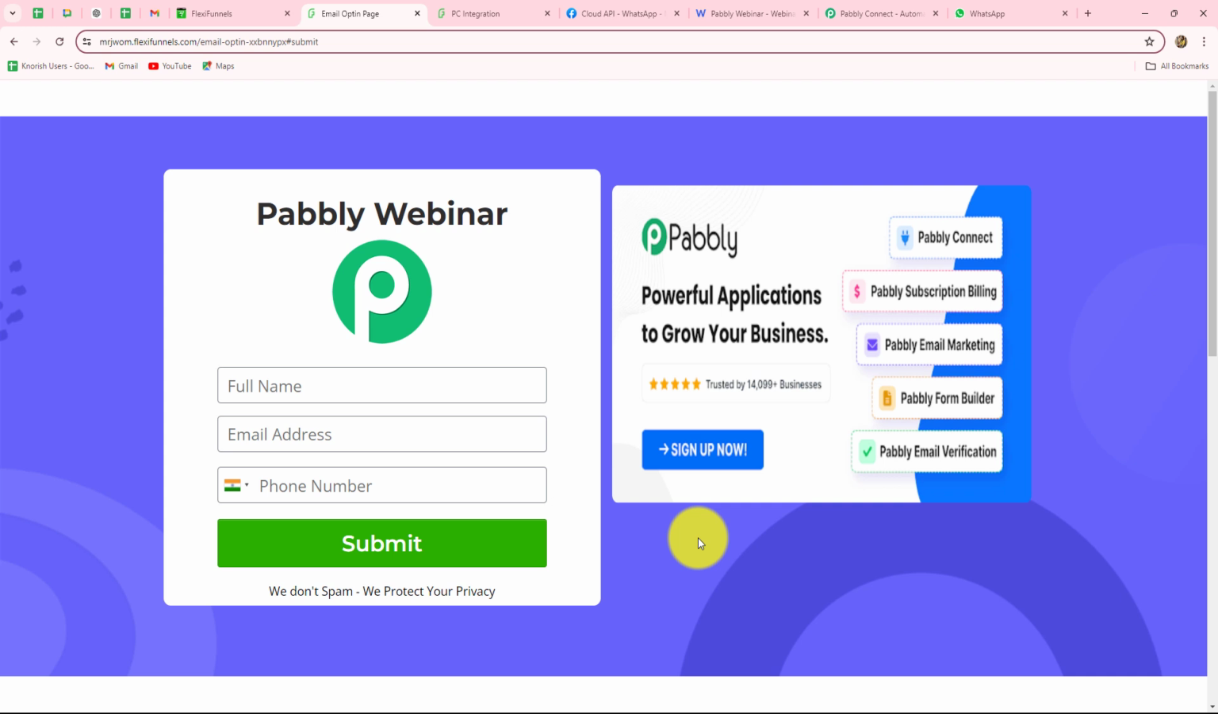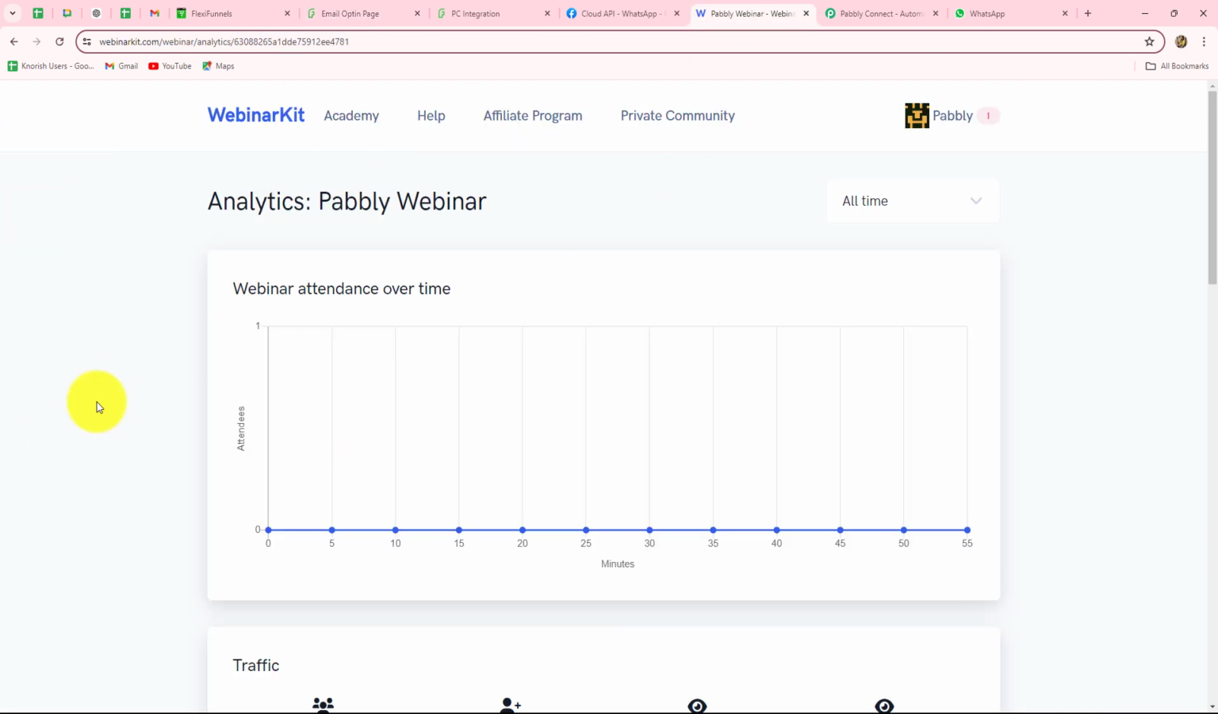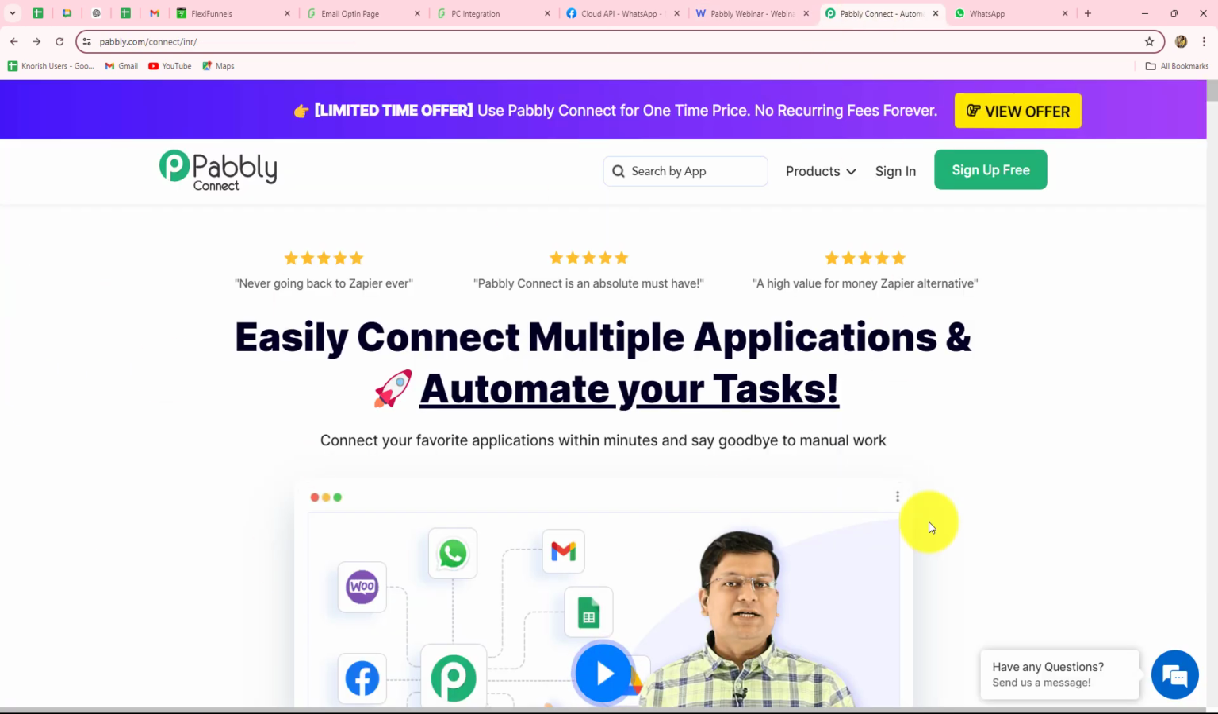Now I'm going to integrate this FlexiFunnels form with my WebinarKit application. I'm using it in order to manage all the webinars which I am creating and hosting. So here I'm going to set up connections between FlexiFunnels, WebinarKit and WhatsApp, so that I can automate the entire process of my webinar management, webinar registrations and reminders. Okay. So now I'm going to take you towards the home page of Pabbly Connect, with the help of which we are going to create this entire automation.